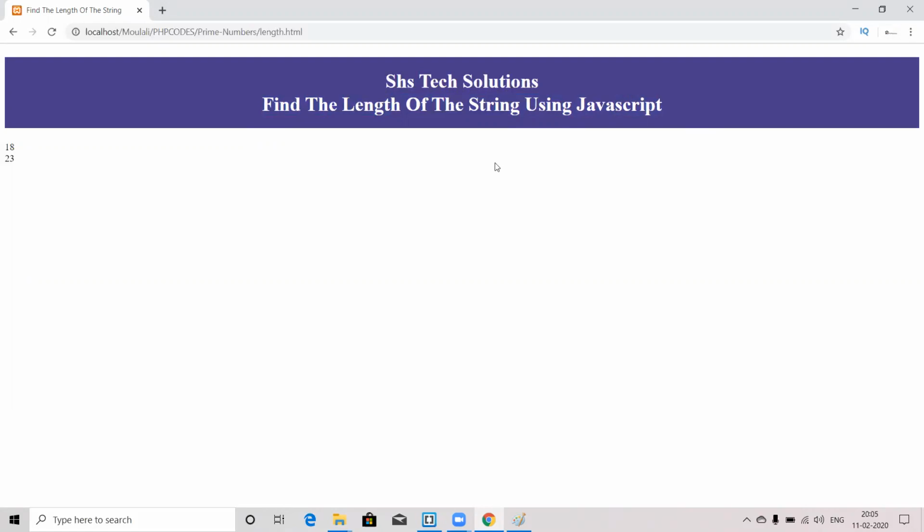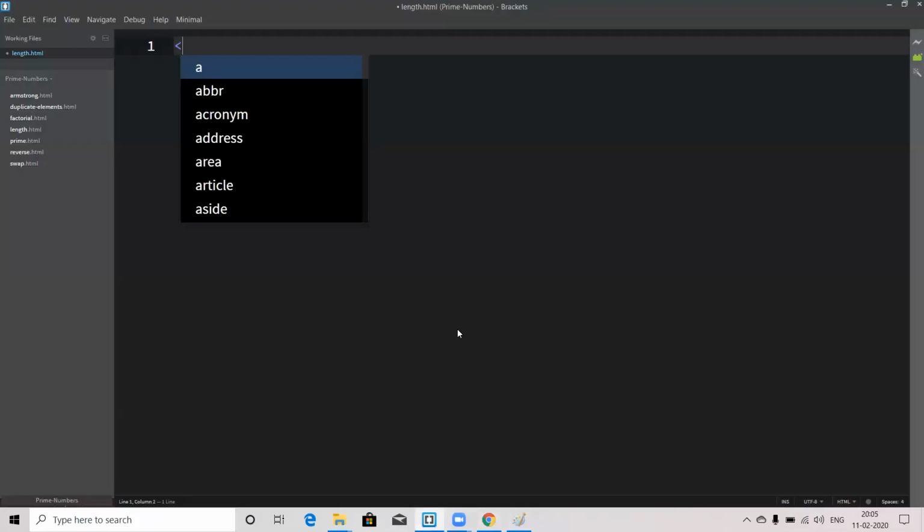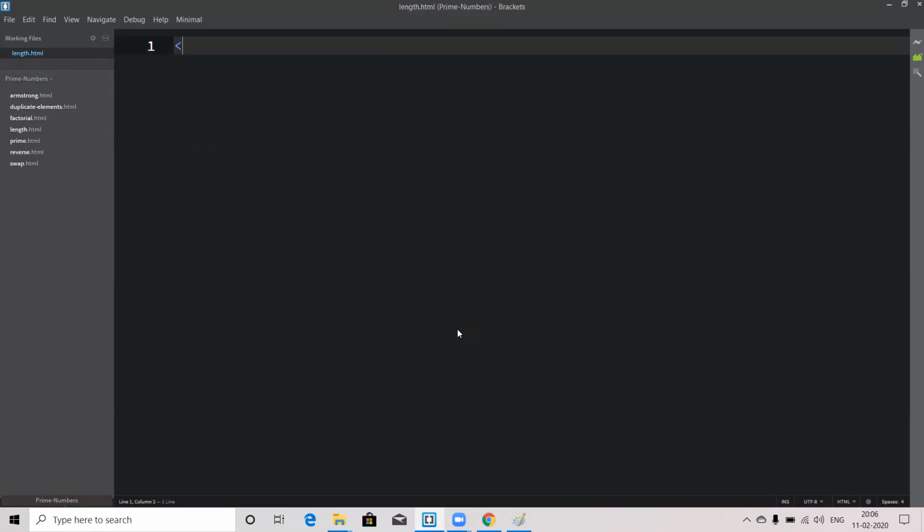Okay guys, I'm going to the topic. What we discuss today: find length of the string using JavaScript. Okay, here I'm creating only an HTML file.